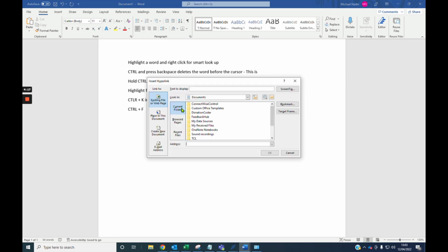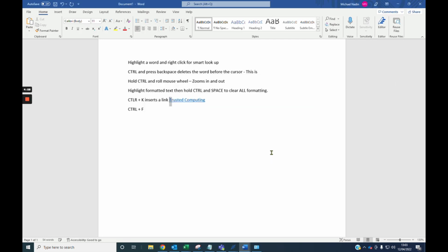Control and K will insert a link, and you can change the text up here. And what this does, it inserts a link into the text. As you can see, you can press Control and click the link and that will open the website.